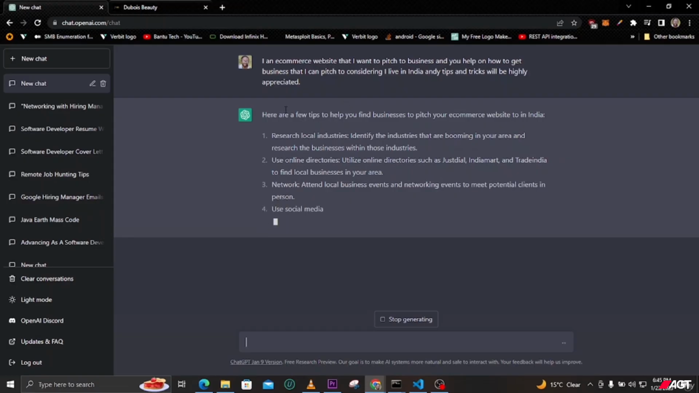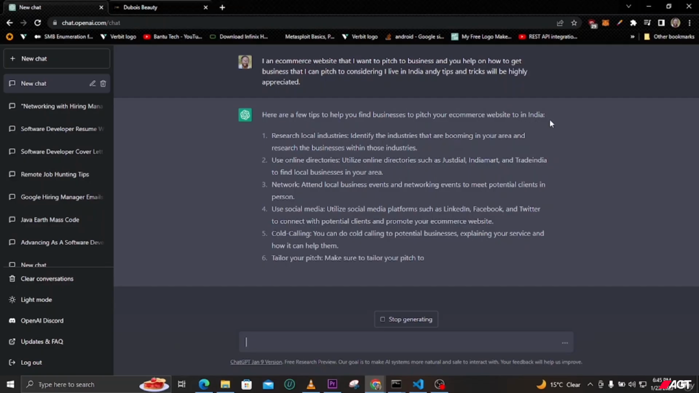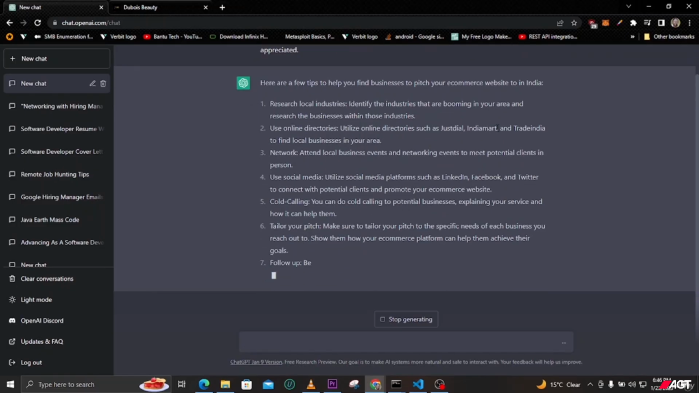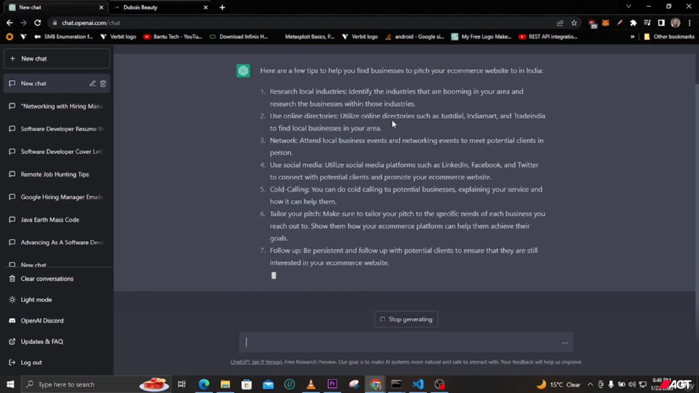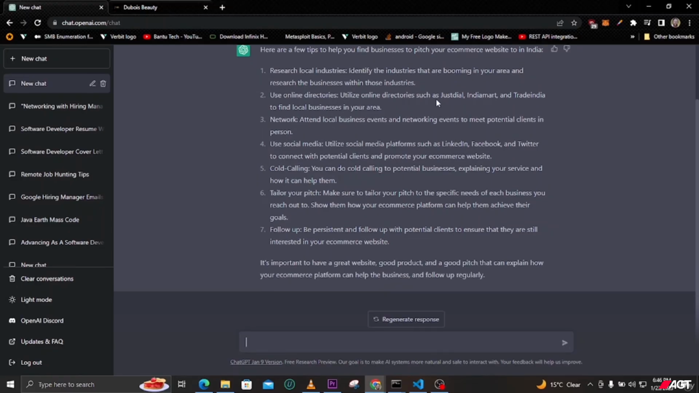So here you can see it is giving us tips on how to get these businesses. So here are a few tips to help you find businesses to pitch your e-commerce website to in India. Research local industries: identify the industries that are booming in your area and research the businesses within those industries. Use online directories: utilize online directories such as Just Dial, IndiaMart, and Trade India to find local businesses in your area. So you can see it is giving us specific information when we give it a specific question.